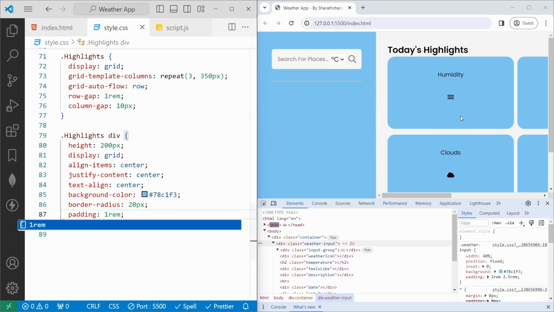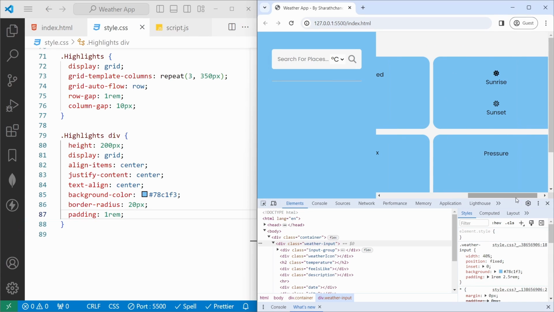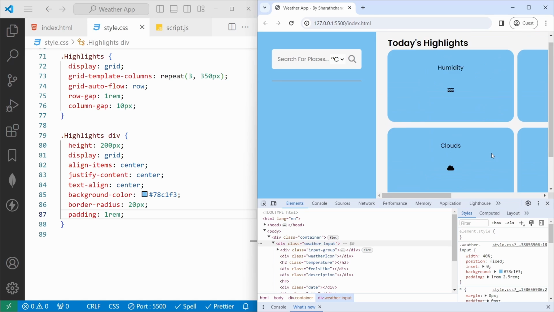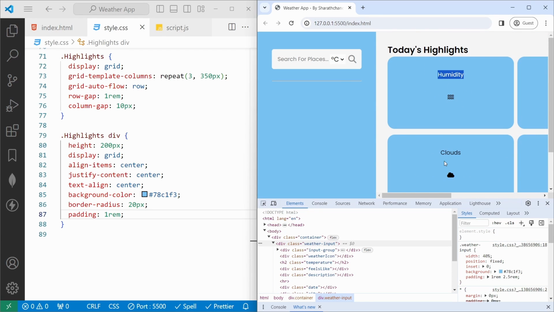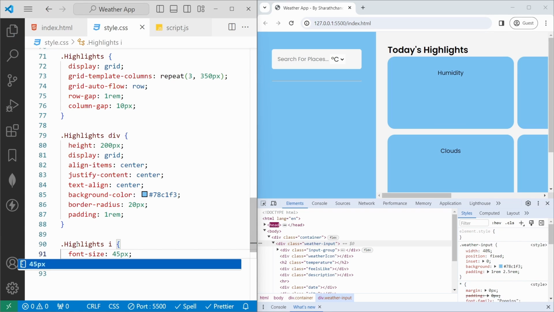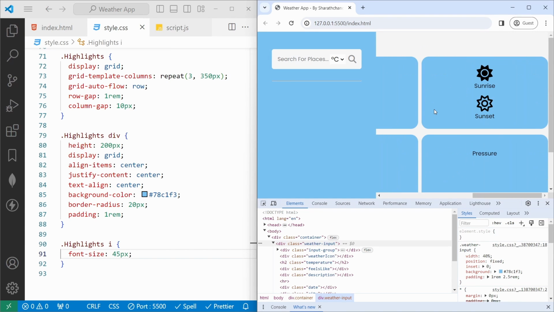If I save, now we can see the columns with 3 per row and other values centered in the column, right? So I will add the styles to this icon with the help of highlights. I will set the element selector of i, and I will add the font size to 45 px. If I save, now we can see the icon size here.